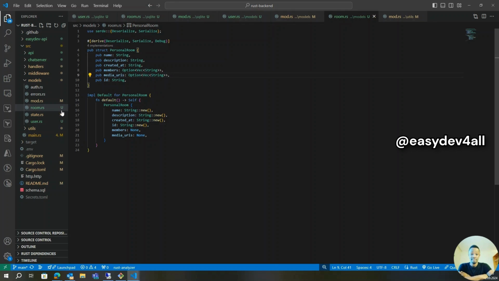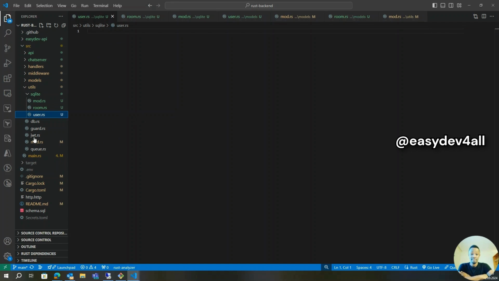So let's proceed and make all the other definitions. I'm just going to collapse this, and then we can move over to our SQLite folder, and then start making definitions. We're going to start with the user.